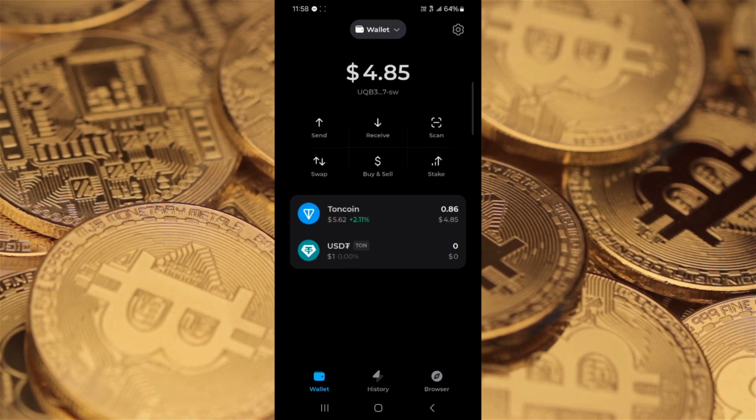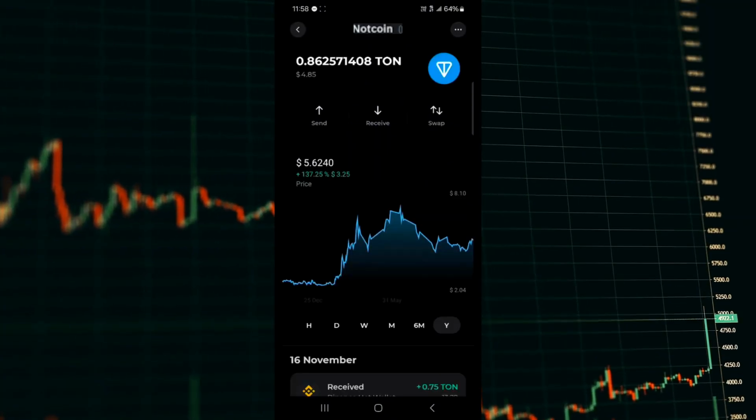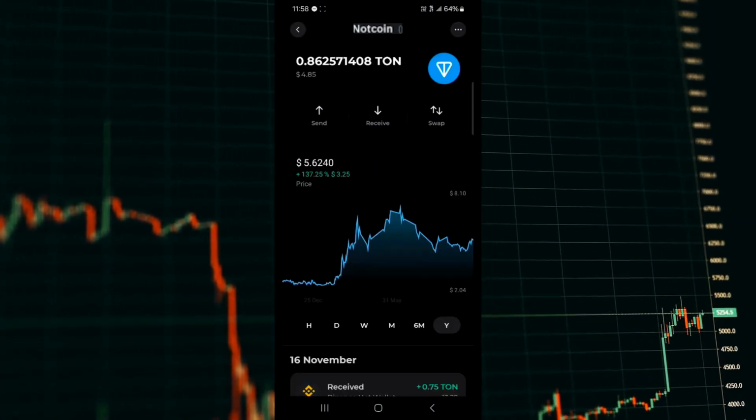Step 2. Select the token. Navigate to your wallet and find Notcoin in your asset list. Tap on it to proceed.